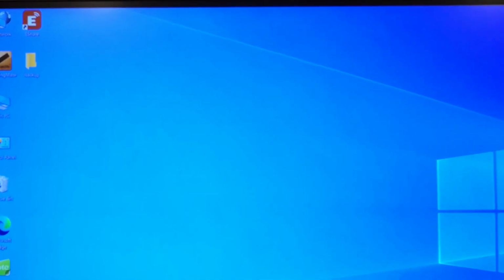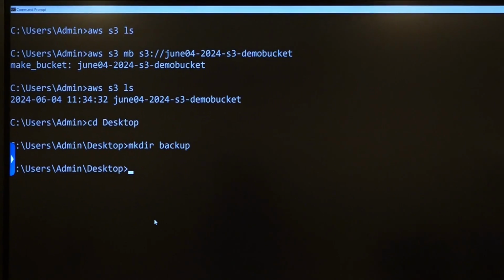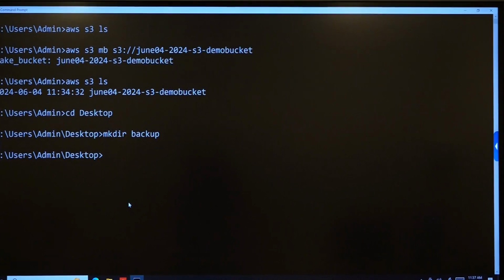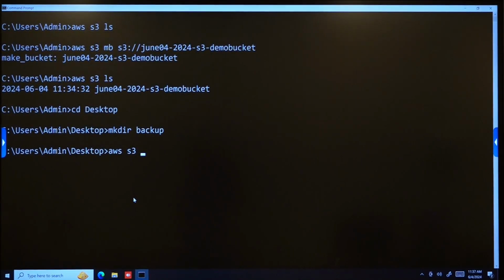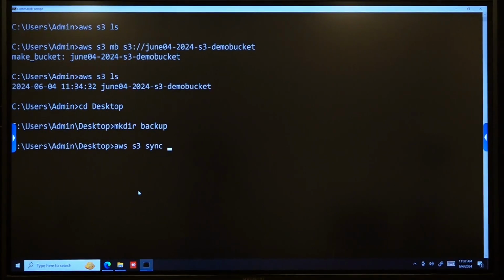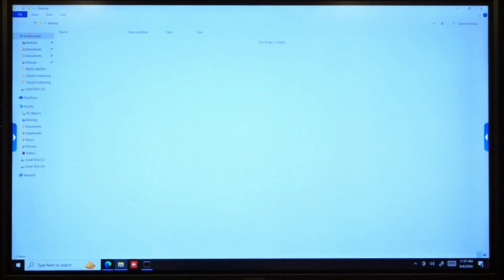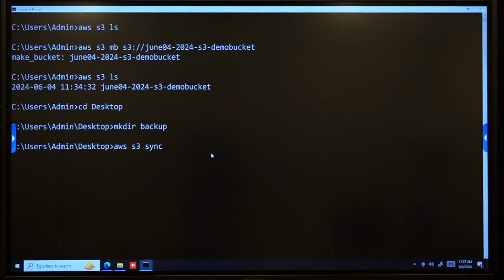Now this folder is empty. What we will be doing is connecting this backup folder with our S3 bucket. To do that, in AWS S3, we use the sync mechanism, synchronization. I just want the URL of the path of my backup. I will copy it and paste it over here.